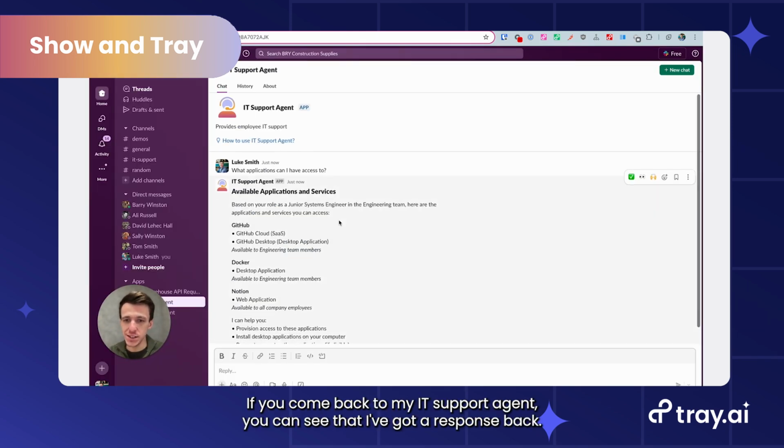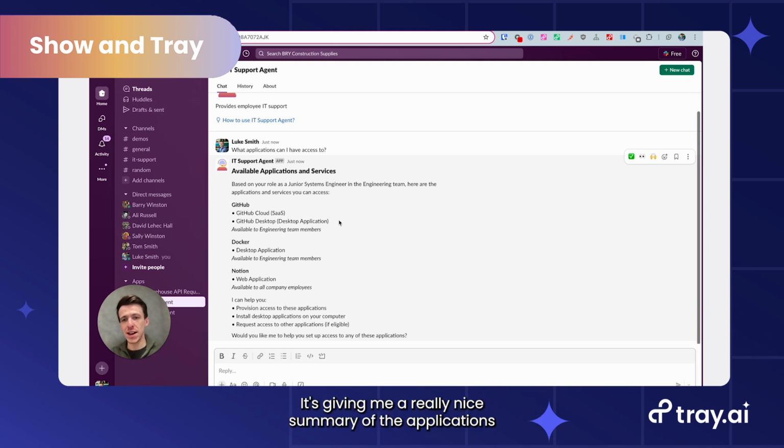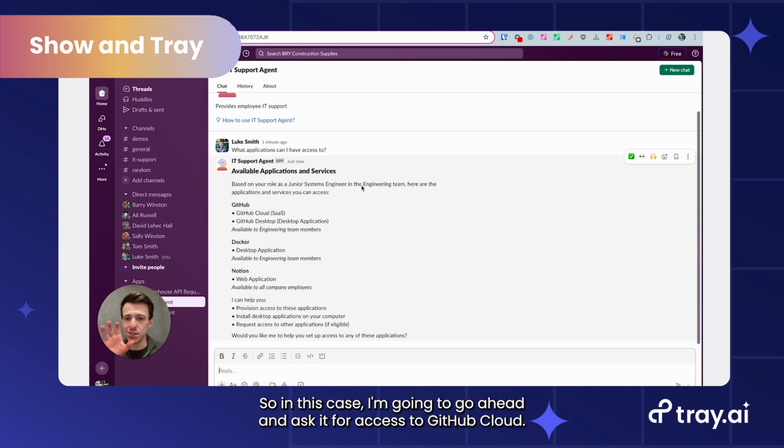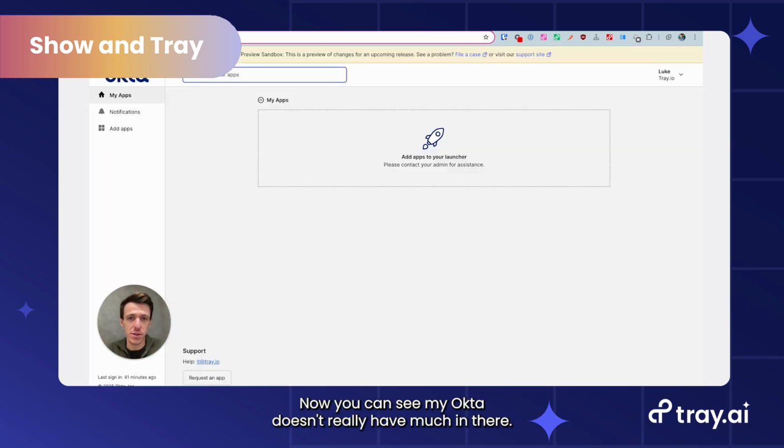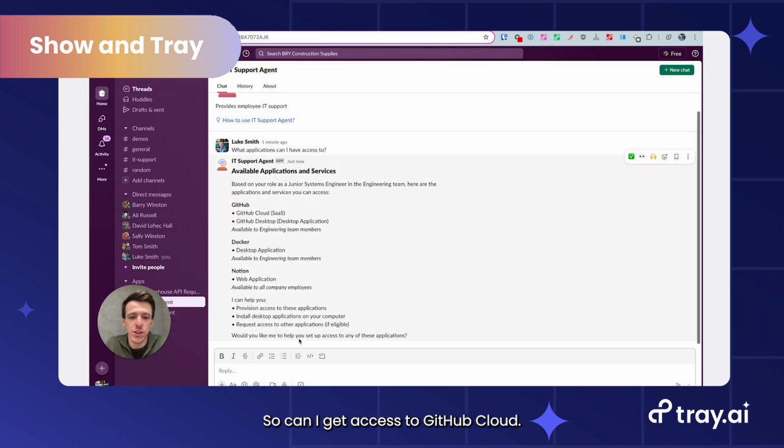If we come back to my IT support agent, you can see that I've got a response back. It's given me a really nice summary of the applications that I should be able to get access to. So in this case, I'm going to go ahead and ask it for access to GitHub Cloud. Now you can see my Okta doesn't really have much in there. So can I get access to GitHub Cloud?